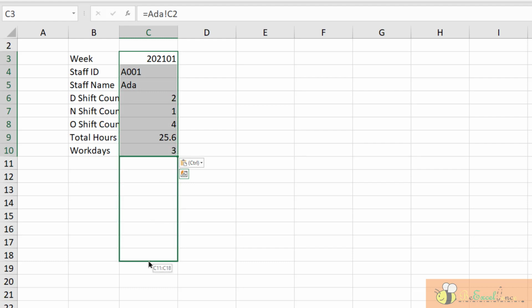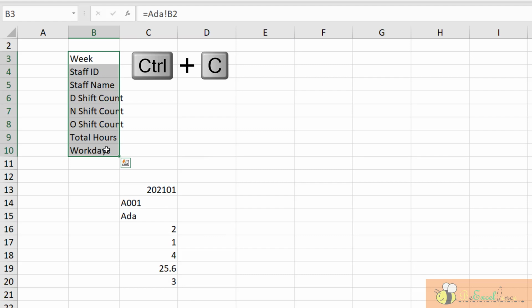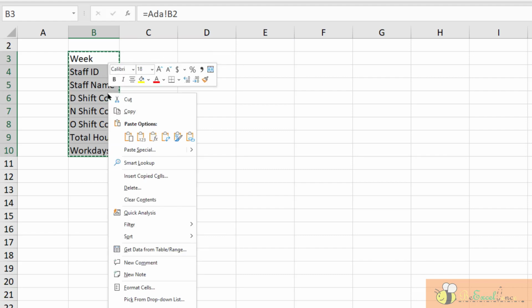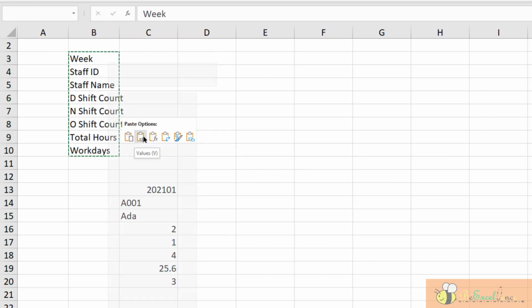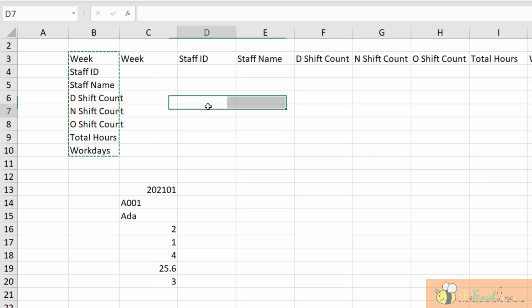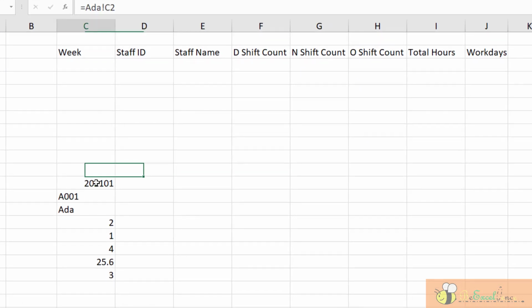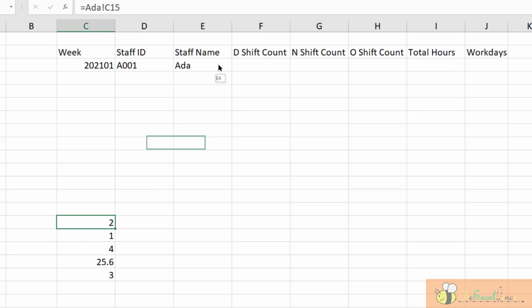I want them to be in a formula. And for the headers, I want it to be static. So I'm going to copy it, paste it as value. Paste again, and then this time I transpose it. The next step is I need to be tedious. I have to move these cells with the formula to the corresponding location. Bear with me for just a few seconds.